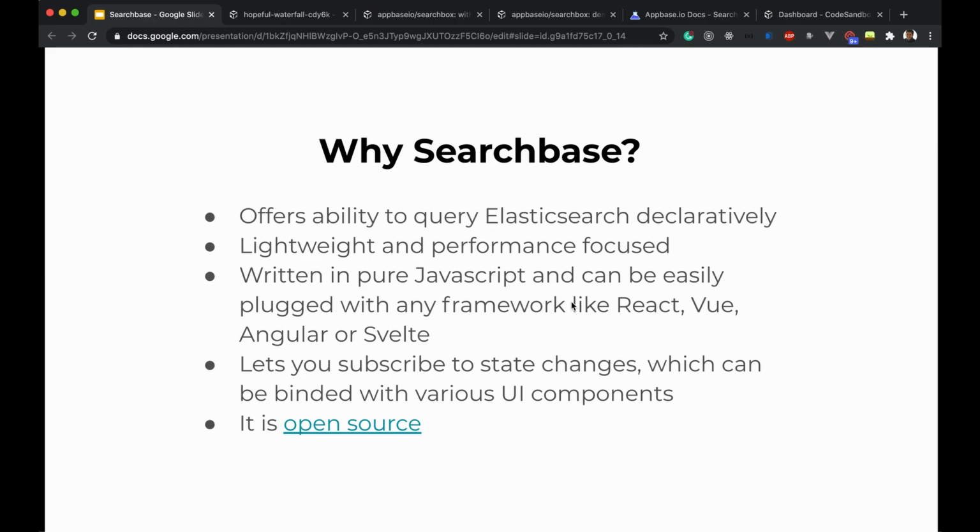Why Searchbase? Searchbase offers the ability to query Elasticsearch declaratively. Thus, you don't need to write complex Elasticsearch queries. You only need to configure the fields that you want to search on.